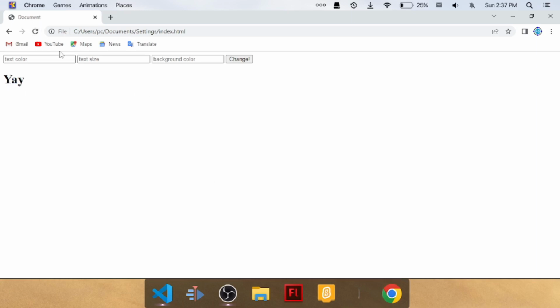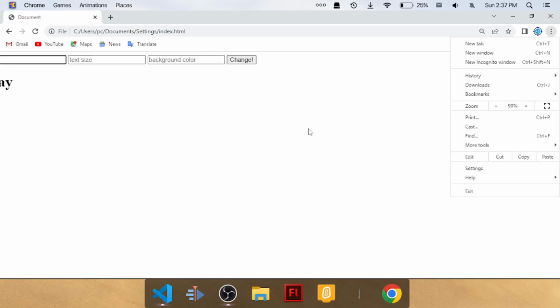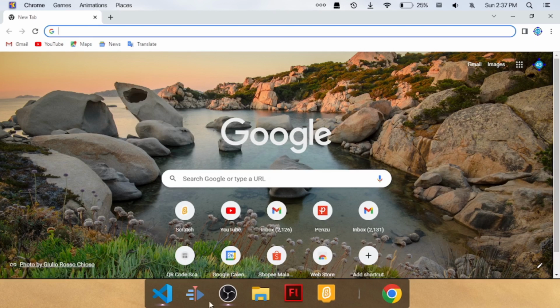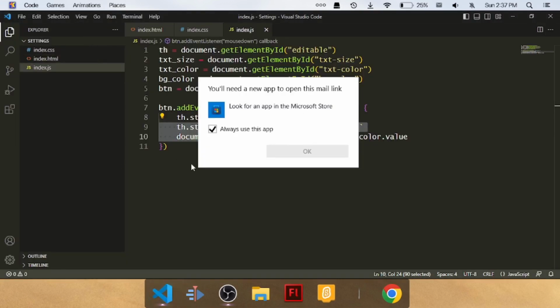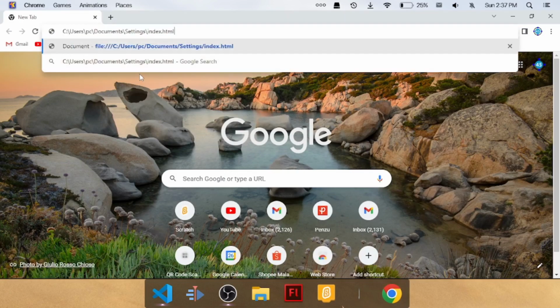Reload. I'm going to write red here. Copy the link and then paste the link again. There we go. I'm going to change this to red. Change. Now I'm going to change the background color to gray. Change. Go to text size to like 50. Change.